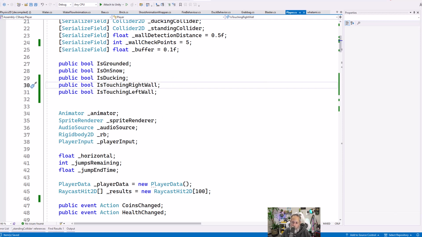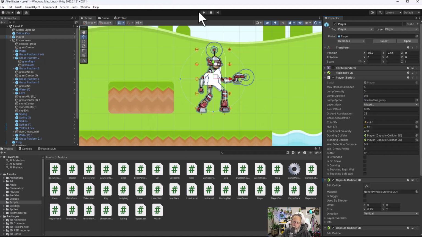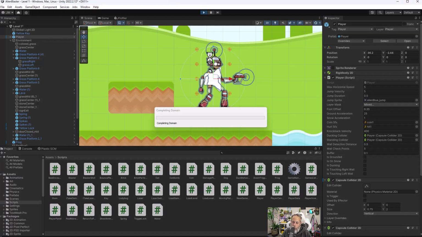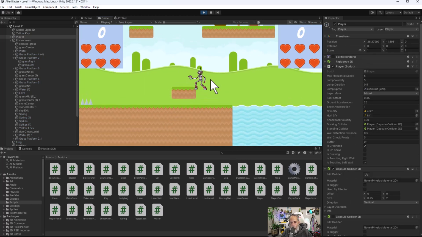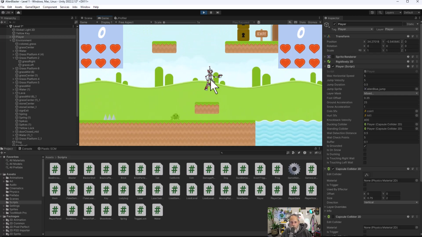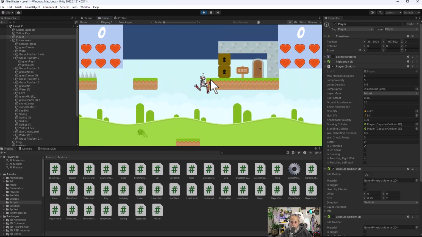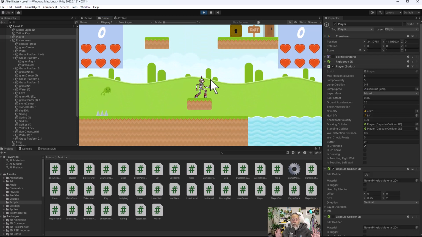All right, we'll save, go back into Unity, and now when we run up to this wall, we should see that we are touching the wall inside of our inspector right here. Let's go check it out. So we come over here, now we're touching a left wall, and if we come over here, now we're touching a right wall. And if I jump and touch things, I should expect to see similar behavior. Is touching right wall is true, and here is touching left wall is true. So we're getting the detection right.